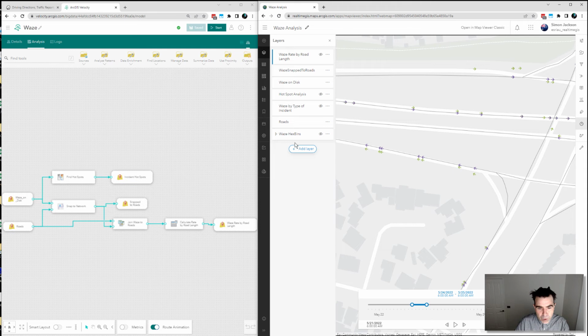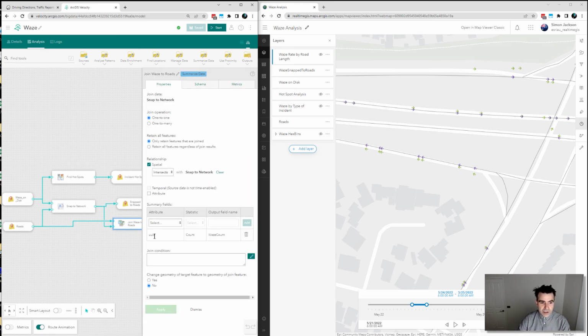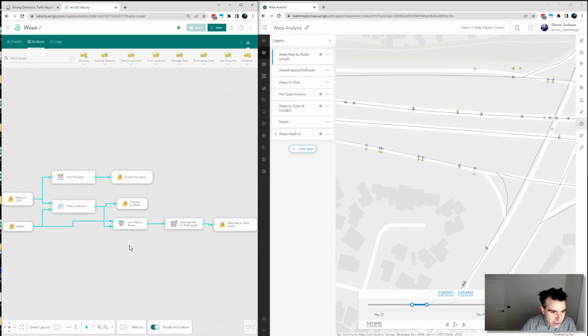Okay, so with that, I persisted it to this dataset here, really just to show it on a map, but I don't really need that in my model. I'm taking the output of that and doing a spatial join. So I'm taking the incidents from Waze that are now snapped to the roads, doing a spatial join back to the roads layer, and that then gives me a count of the unique features, in this case just a count of the Waze incidents against that road segment. Very simple.